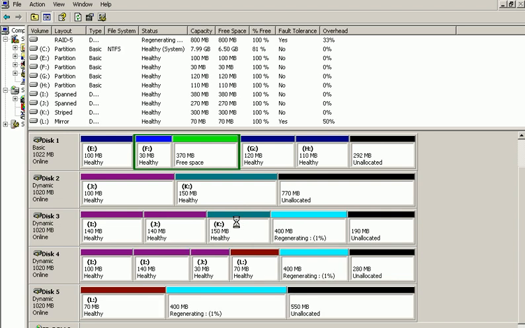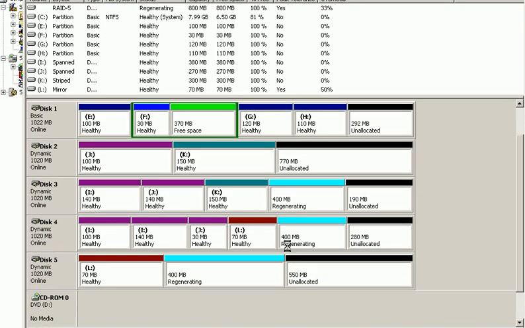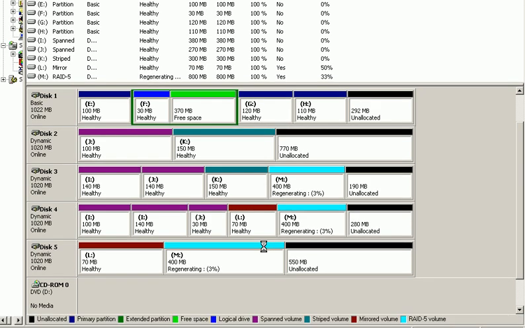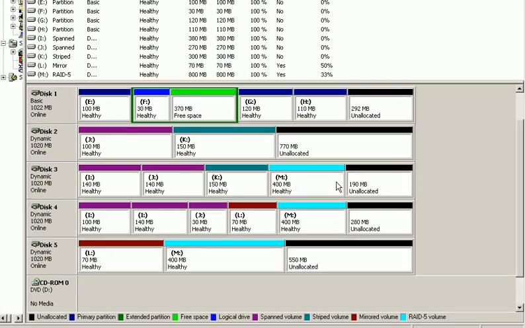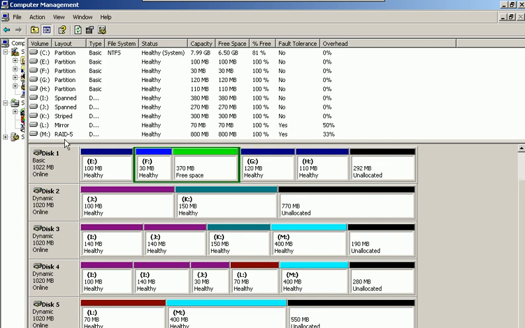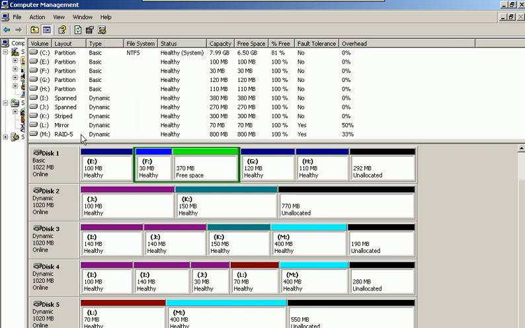Okay, it's going to be regenerating the RAID 5 volume. Okay, as you see right now, we've got an M volume, which is RAID 5. Make this bigger. RAID 5, it's placed on a dynamic disk, healthy, and it has 800 megabytes of disk space.